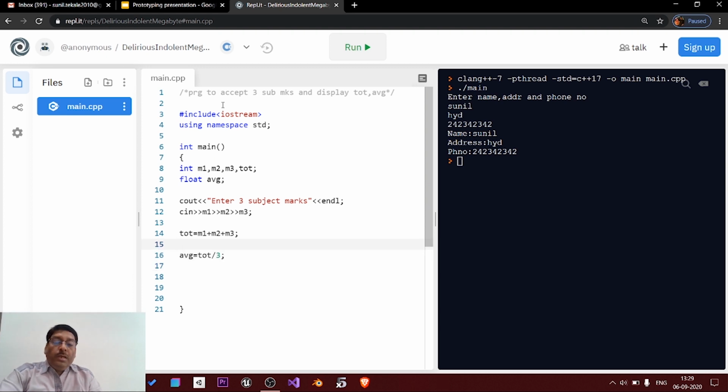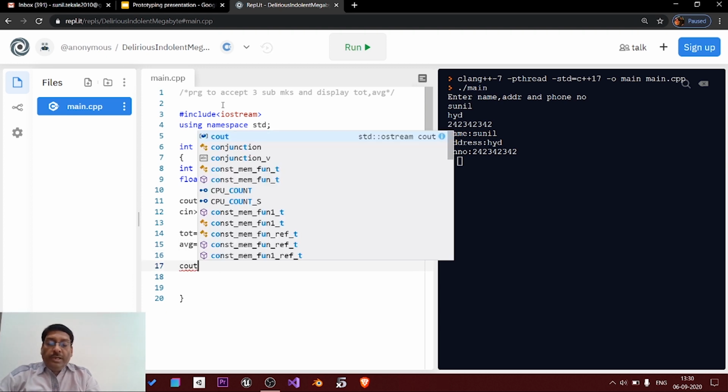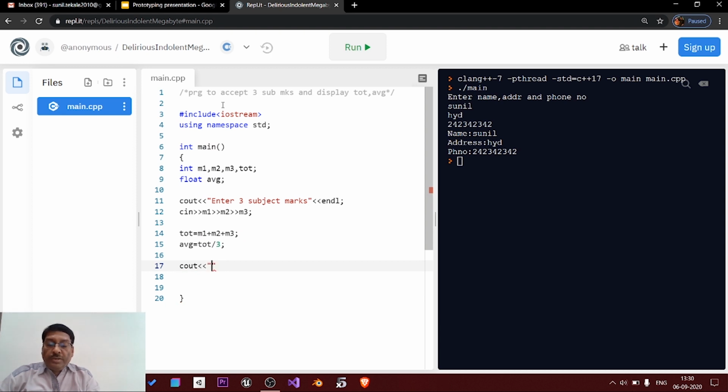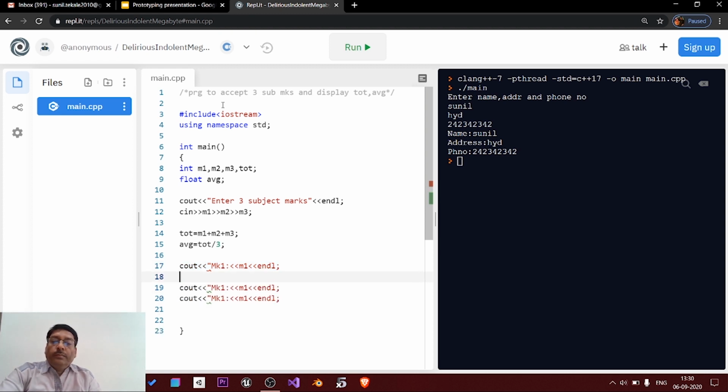Whatever data you have accepted, whatever you have calculated, display it back to the user in this fashion. You can say to the user marks 1 equals M1. You give the message marks 1 equals, I need to close here. Then you say marks 2 equals M2. Then marks 3 equals M3 and so on. Then you display what you have calculated, that is nothing but the total and the average.